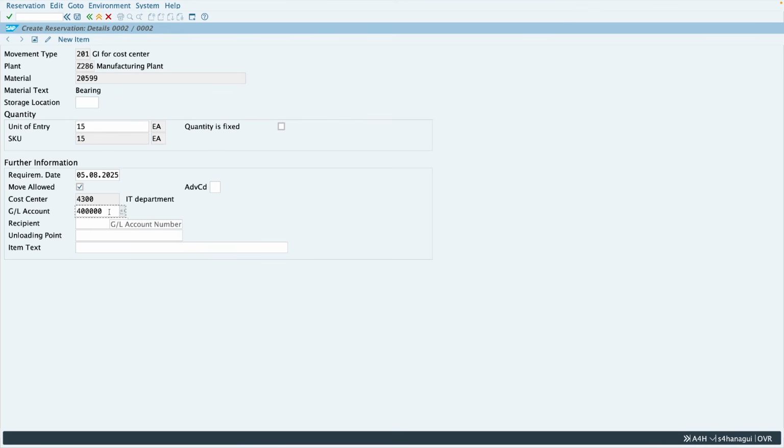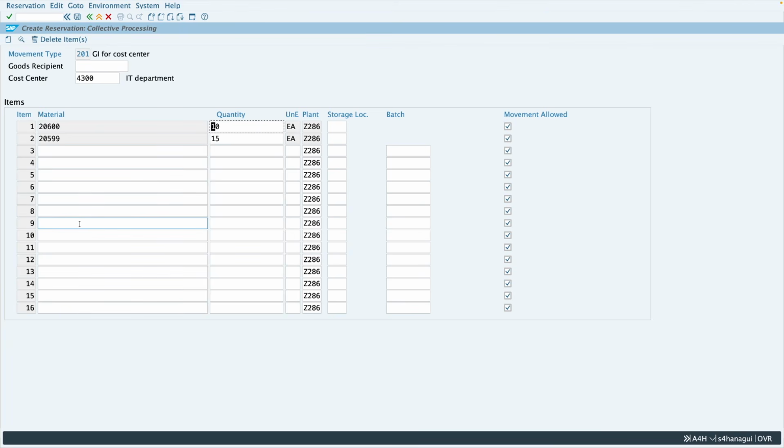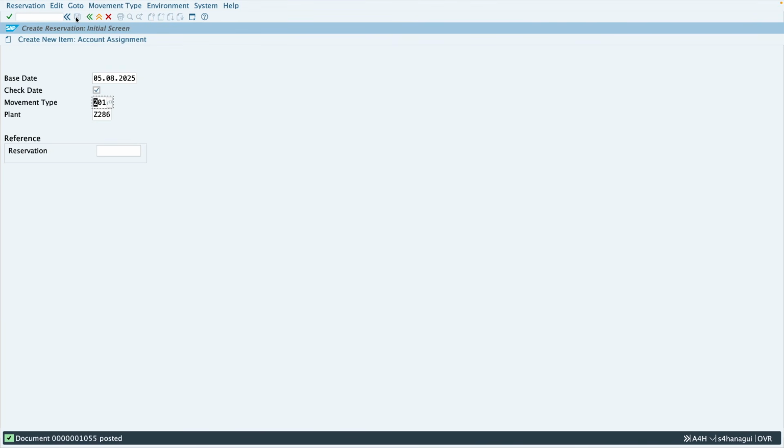Now let's say that I want to enter one more item. So again, I'll have to go to the collective processing screen. So how can I do that? Again, I'll have to go to this Go To menu and I can click on collective processing. So you can see again, I have come to the same screen where I can enter the list of material codes and other details here. Now let's save this reservation. So we'll have to click on the save button. And you can see system has created this reservation number 1055.